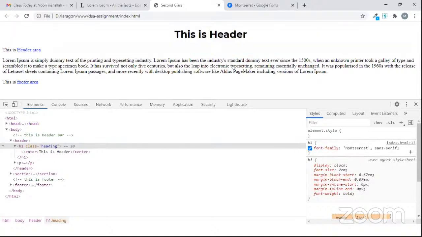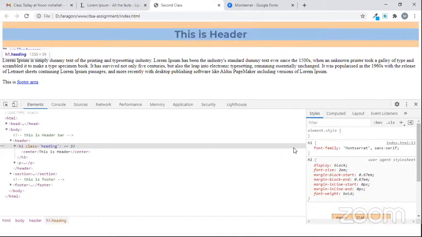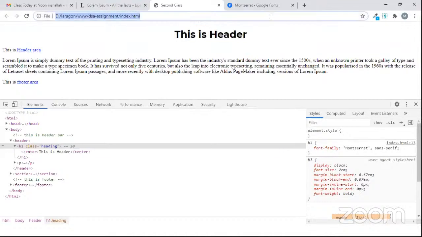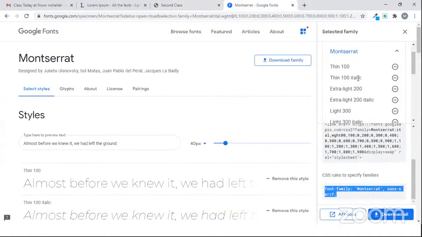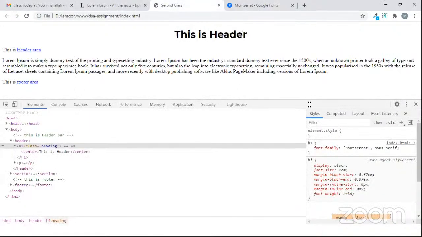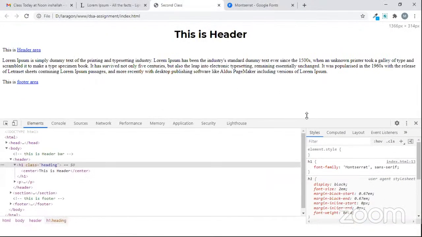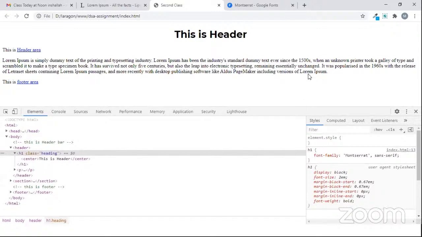So you can see the internal CSS is applied, as you can see. Refresh the page, and you can see the Montserrat font is applying over here. If I want to add another font, for example, please wait, I'm just checking. Okay, so time is over. We will continue in the next class. I'm just going to end the session.